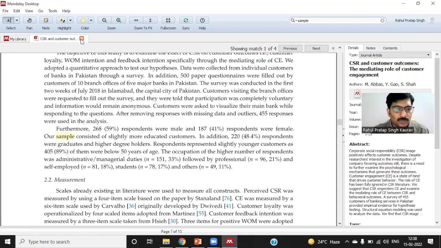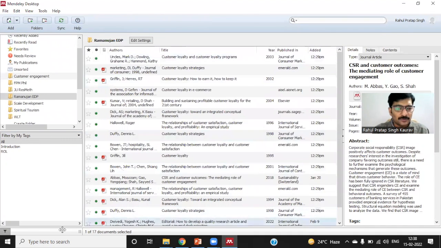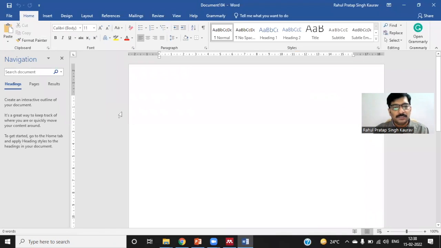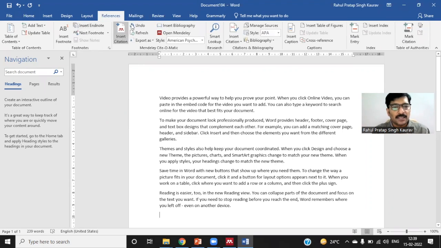How do we look at these papers? Once your library is set up, once your library is good to go, you can open a Word file. For example, say you have several lines of text here. Now you wanted to create a reference on this. What should be the best way to write a reference? Say for example, in this tab, References, and you can see here Mendeley Cite-o-matic.